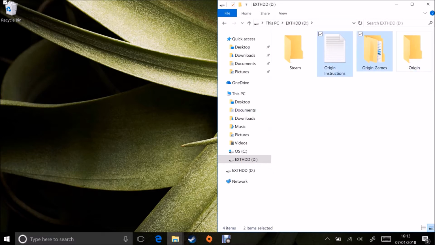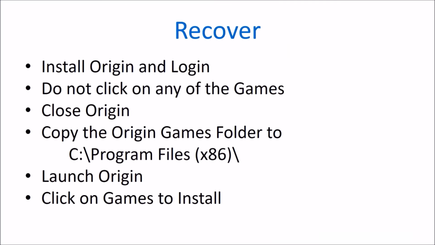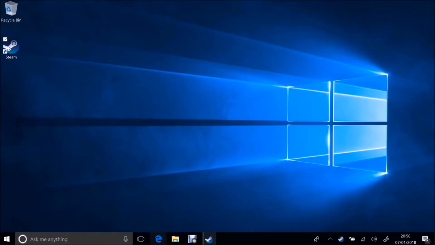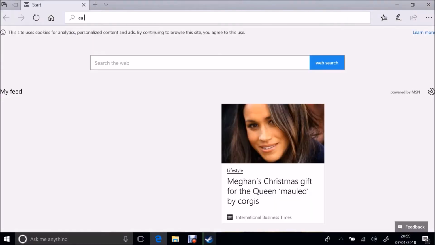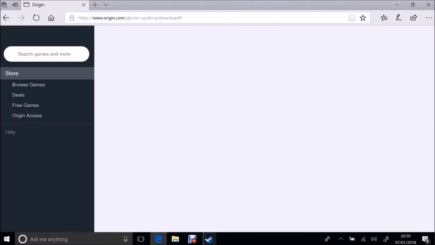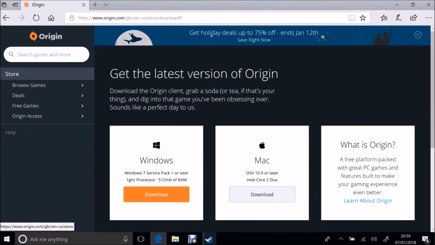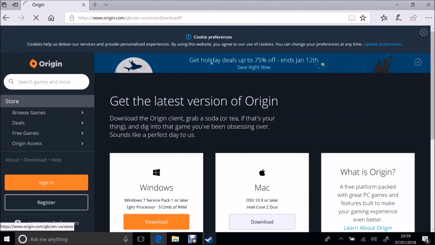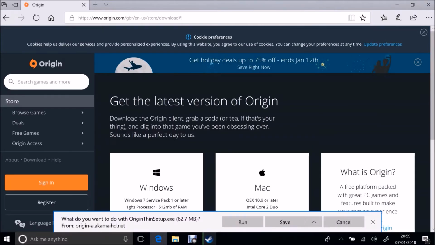So now we're going to look at the reinstallation of Origin, and then we're going to copy over the Origin games folder to C program files x86, and then we're going to use Origin to reinstall the games. So let's open up Microsoft Edge and go to the Origin website. Let's select download and then run.